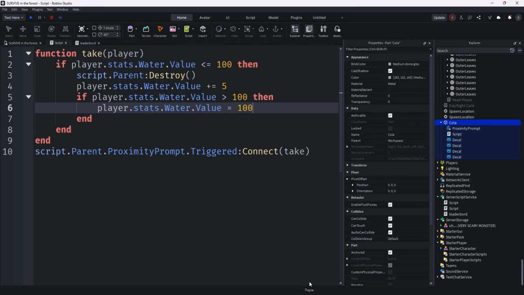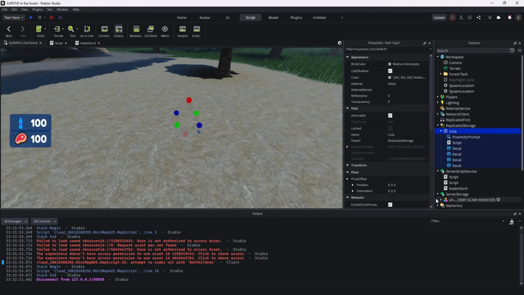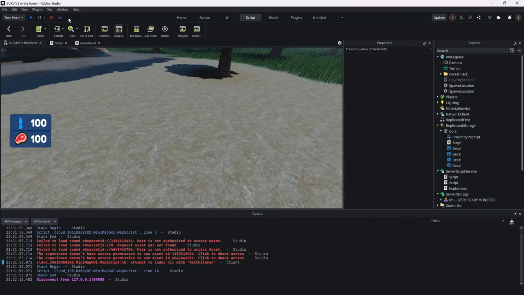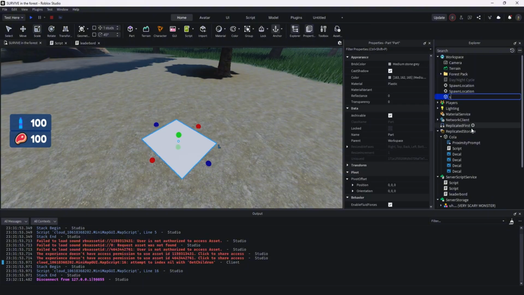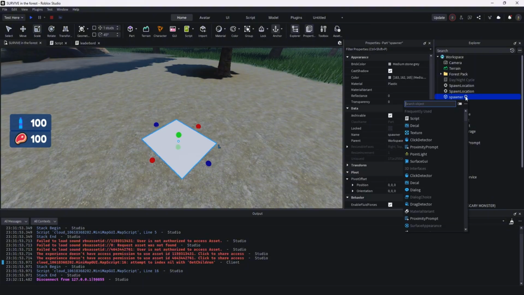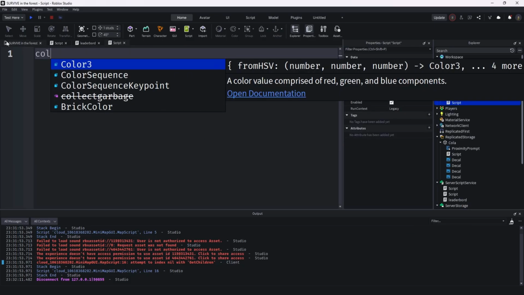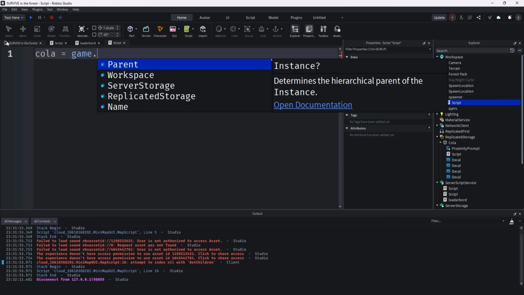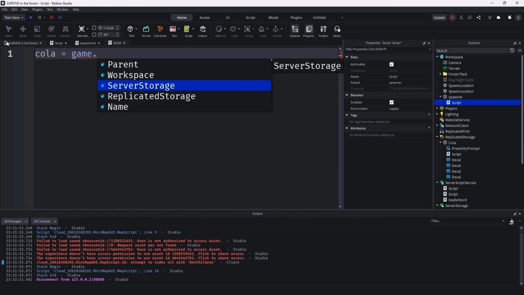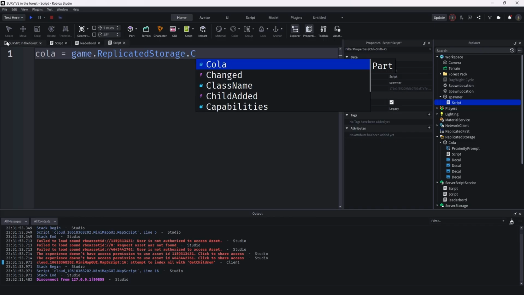After that, we need to take the Coke and put it in replicated storage, the place where you can put everything and call it every time you want. Let's just add a part, anchor it, and name it spawner. This is gonna be our spawner for our details. So we just press plus, add a script, and that's what we need to write. First, let's make the way to our part. So Coke is gonna be in game replicated storage, and we need to find cola.